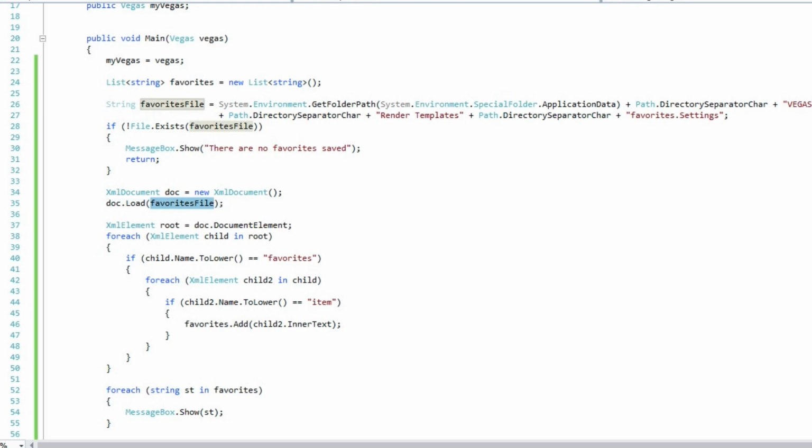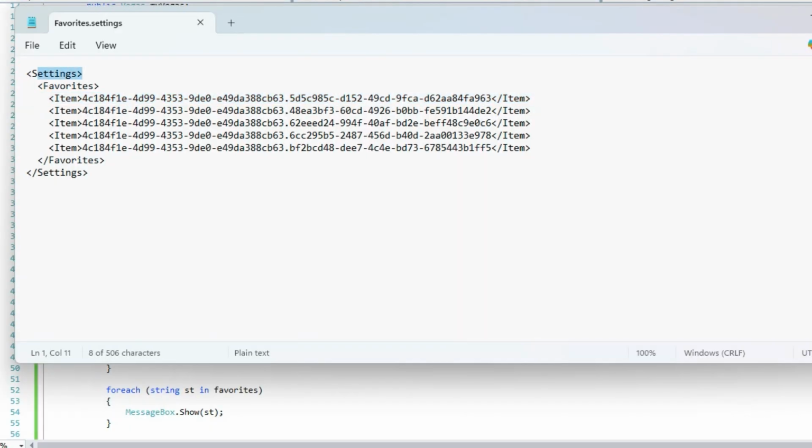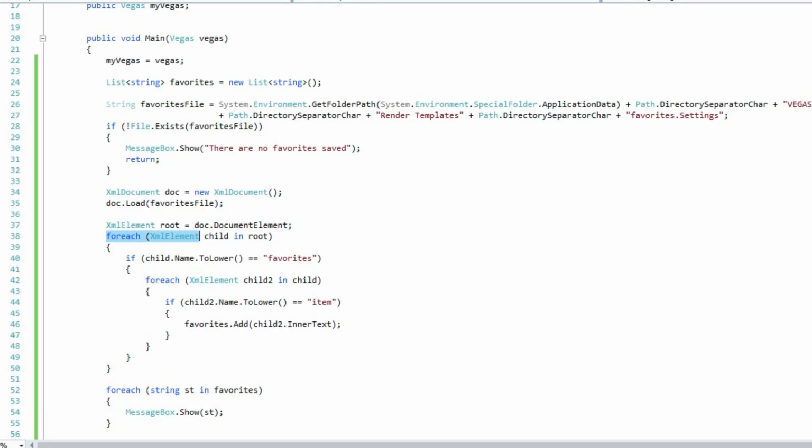So that will create us an XML document that's loaded from favorites file. Then we're going to go from our XML document, root equals doc.DocumentElement. Remember, root is settings. So now we have our root, and then we're going to look inside favorites and look for items. So that's what we're going to be looking for, is favorites and item.